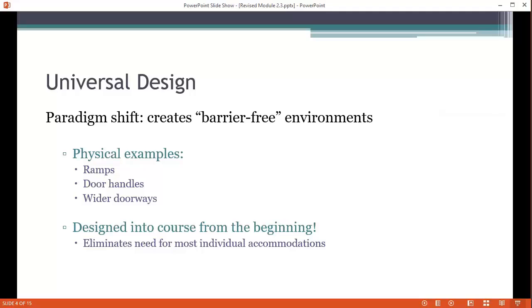One of the fundamental ways of accomplishing this is what is called universal design. Educational research has come to acknowledge the concept of universal design as a paradigm shift, representing an all-inclusive approach to designing barrier-free environments. Universal design incorporates those accessibility features into the very beginning stages of course design.